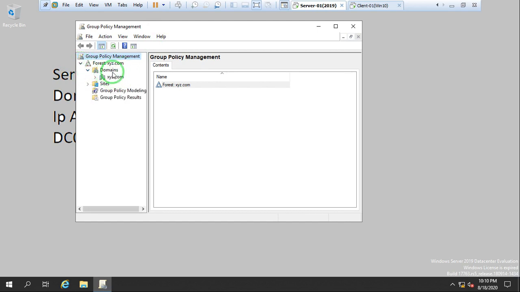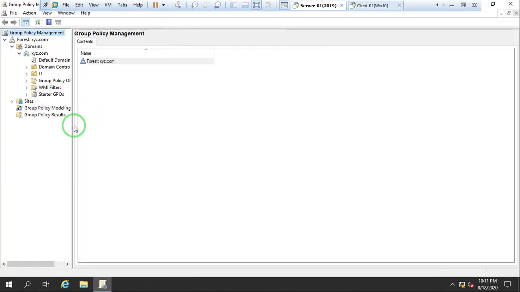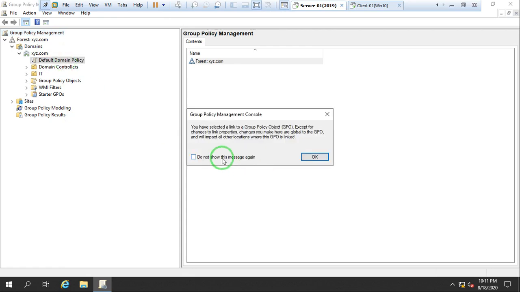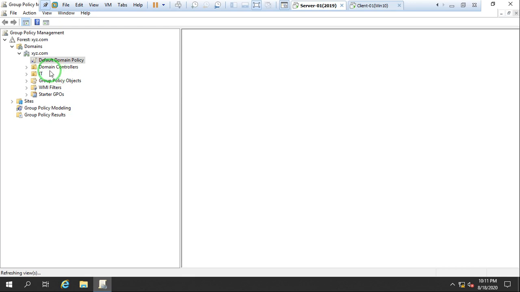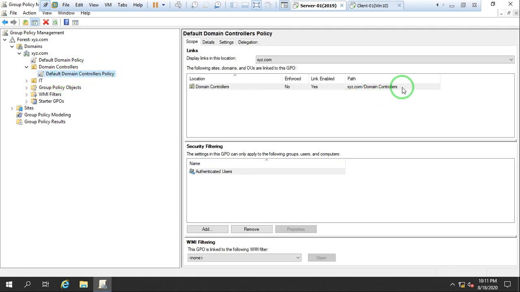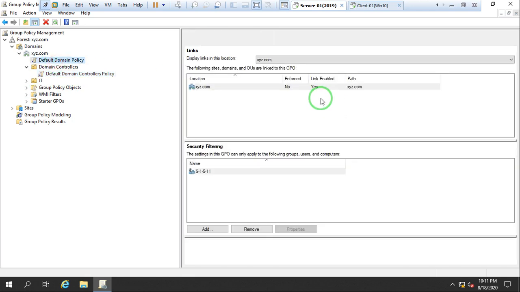We have a domain, I need to expand it. We have the xyz.com domain name. If I expand it, as you can see, we have two policies which are automatically created. One is the default domain policy, which I already told you is automatically created. And in domain controllers, if you expand it, we have the default domain controllers policy also, which is automatically created. This policy is applied only on domain controllers, and the other policy is applied to everything in the domain network.